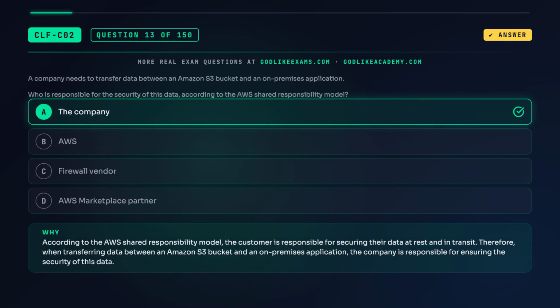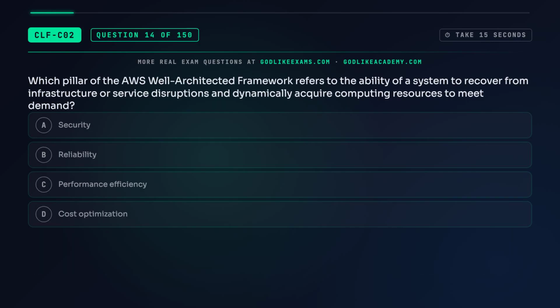The correct answer is A, the company. According to the AWS shared responsibility model, the customer is responsible for securing their data at rest and in transit. Therefore, when transferring data between an Amazon S3 bucket and an on-premises application, the company is responsible for ensuring the security of this data.